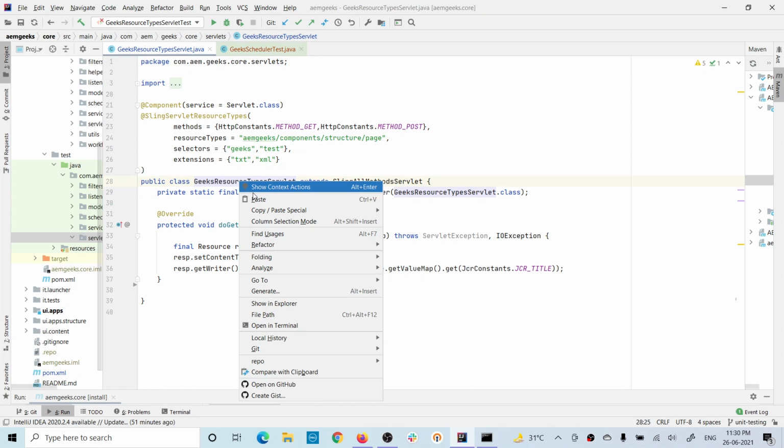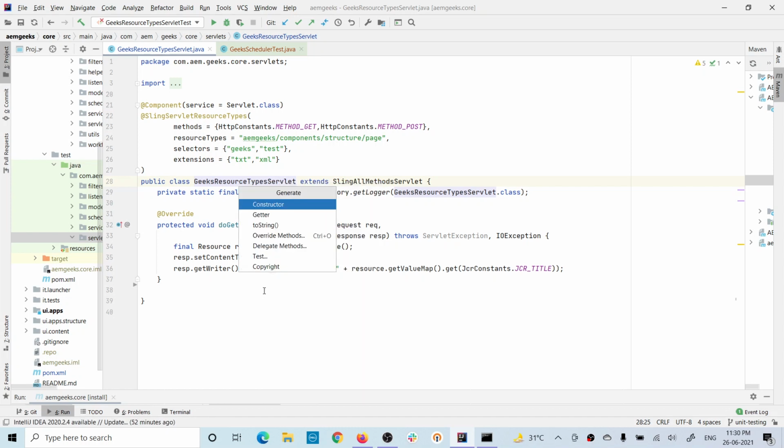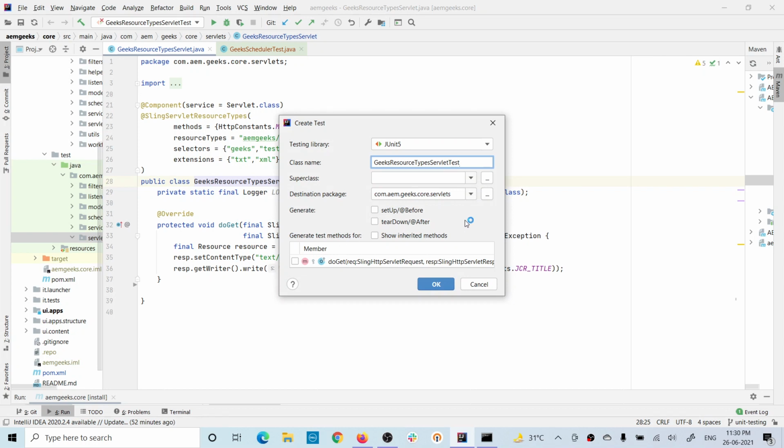So right click and you will find Generate and then Test. When you select this option, please select the library as JUnit 5. There are other libraries as well, JUnit 4, 3 and others. We are using JUnit 5, which is the latest version. Then the name of your test class, and it will have the exact same package in the test folder. Then it will ask whether you want to generate the setup methods and so on.